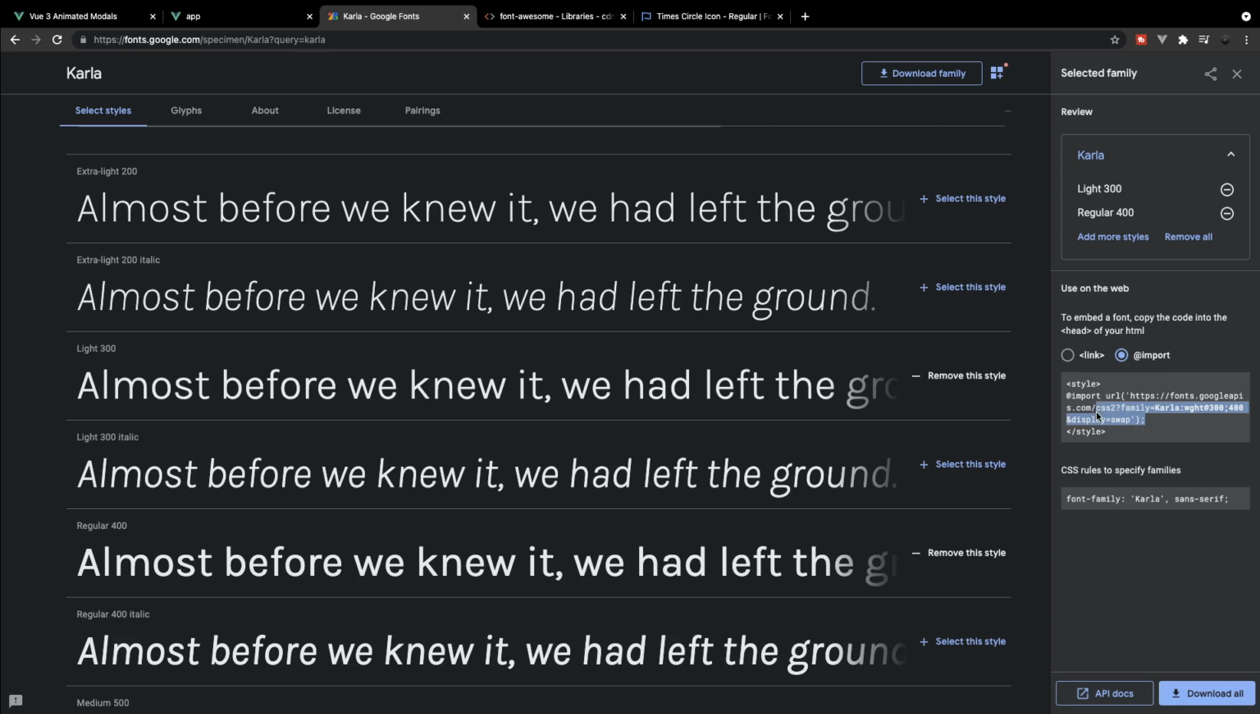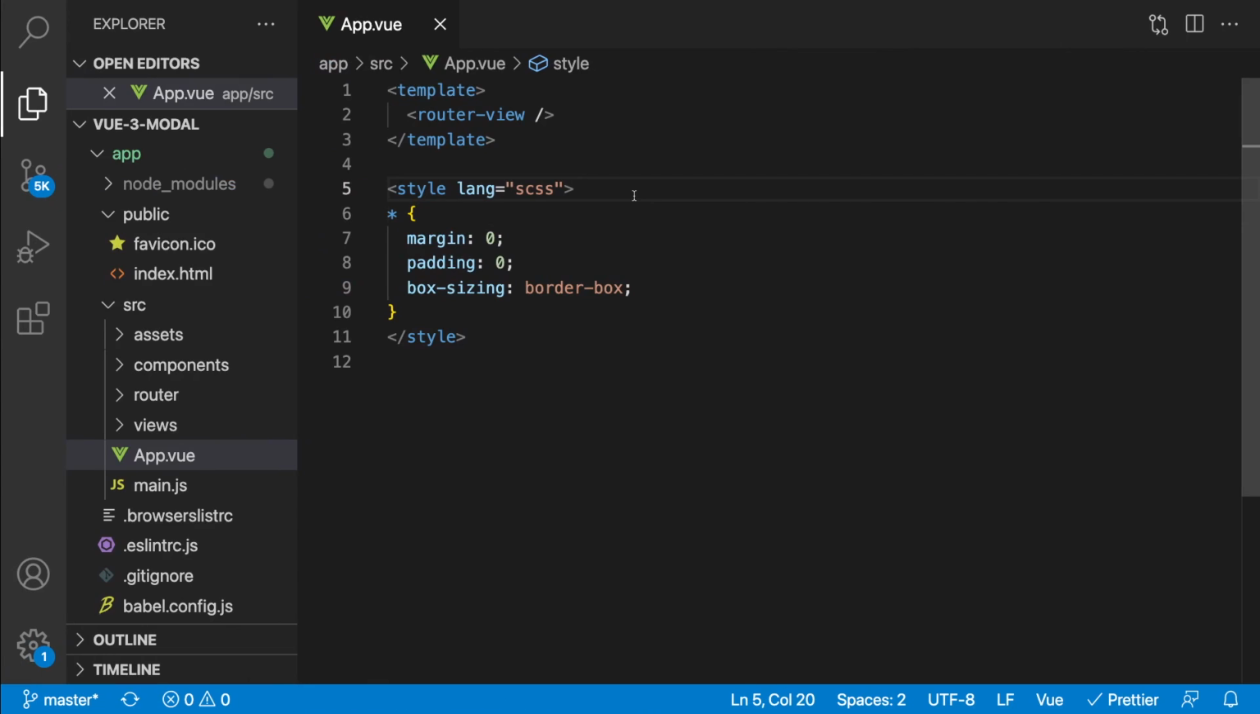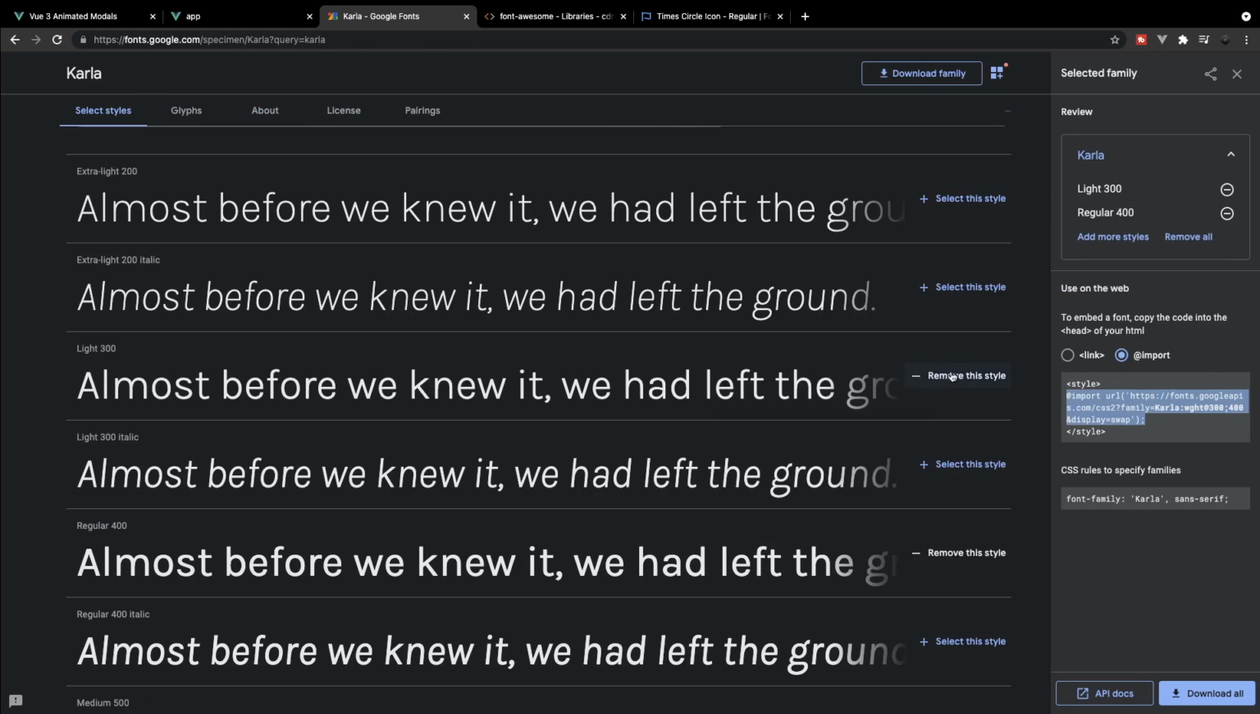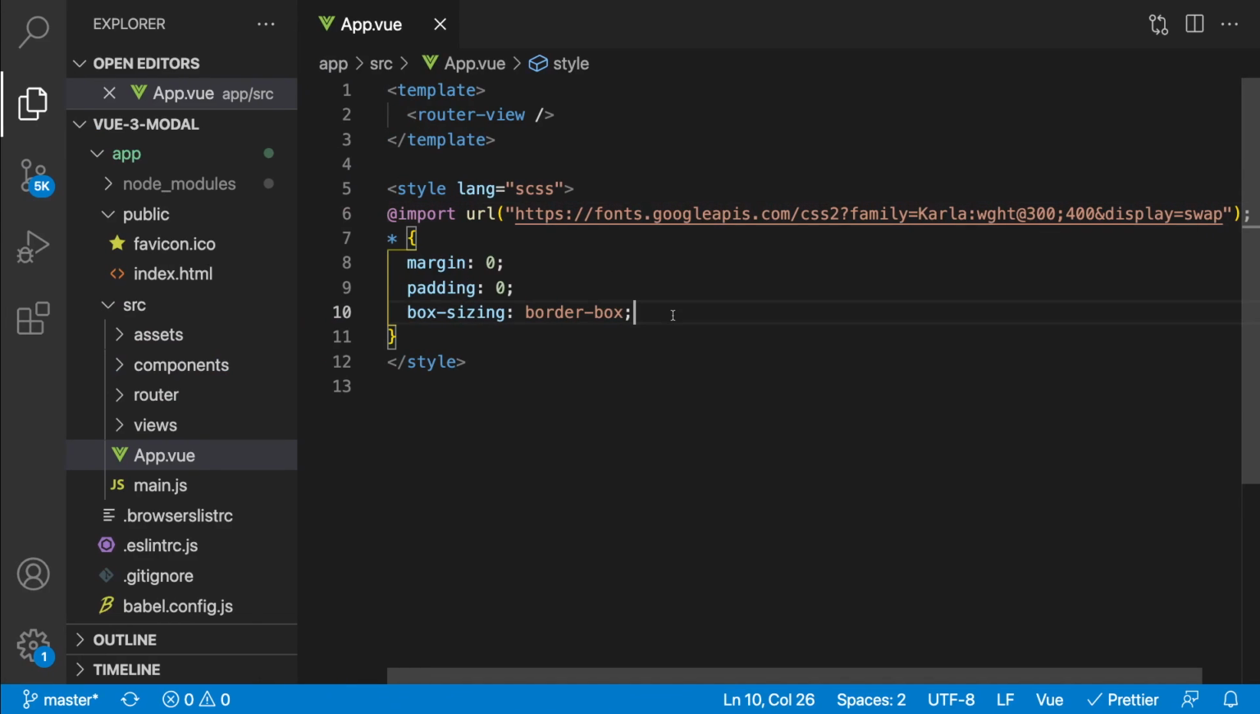So all we need to do is copy this within the style tags right here, and we need to paste this inside of our app.view and within our style tags here. Now, we also need to specify the font family, so let's go ahead and copy this right below the import directive here, and we'll paste this inside of a reset here. Okay, so now we have successfully imported our Google font into our application here.